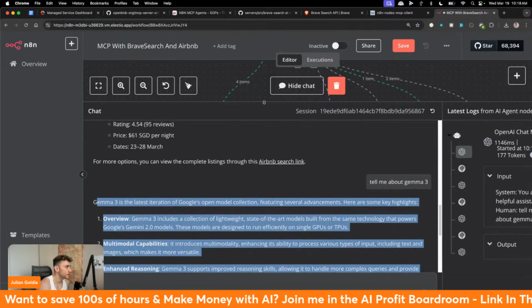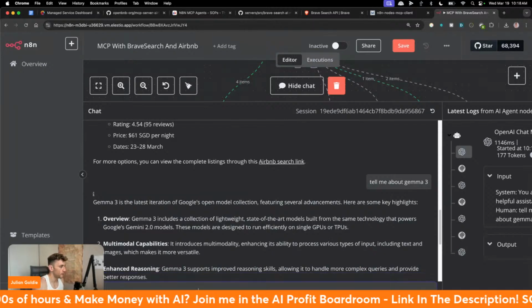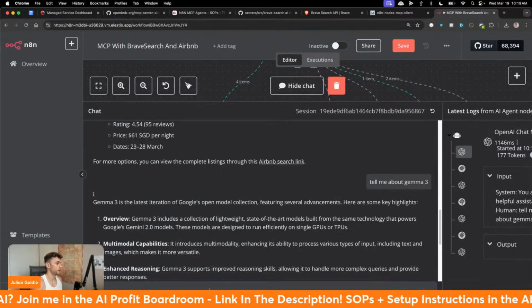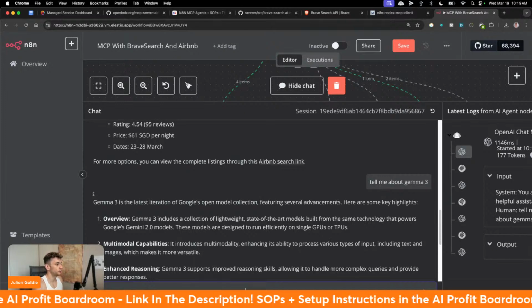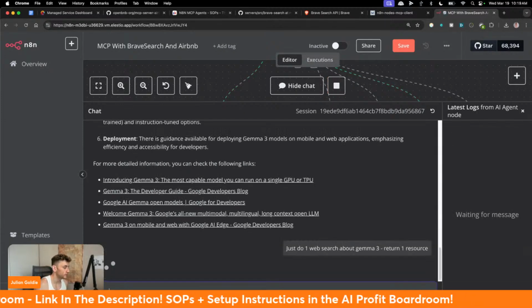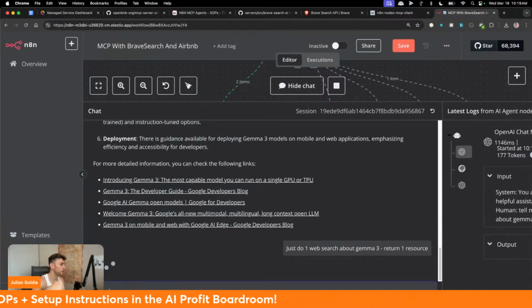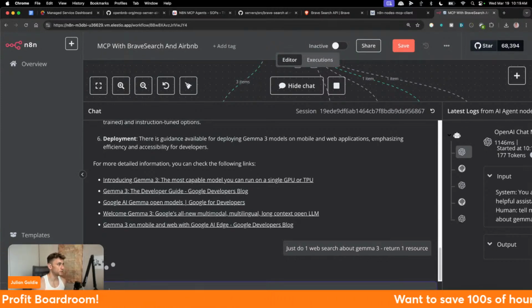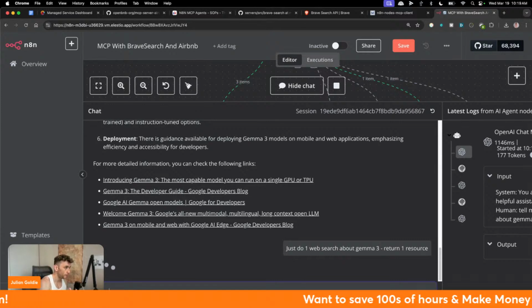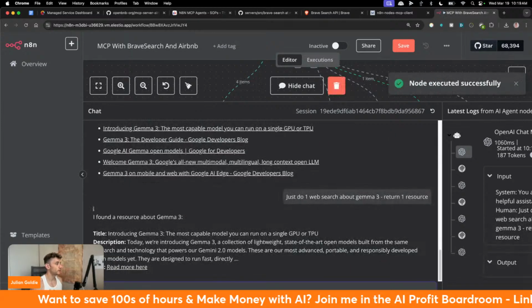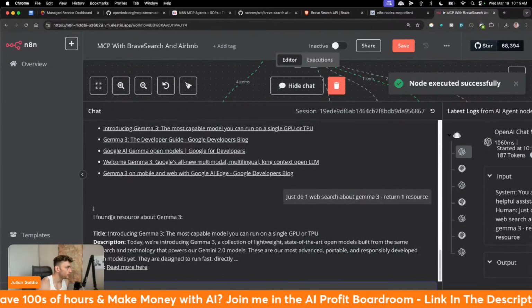Additionally, I want to test this, so I'm going to say to the agent, just do one web search, return one resource. I want to see if the AI agent is intelligent enough just to give us one resource, not like six different resources, and see if we can filter and personalize the search results. Because if it can do that, then it's actually better than using something like Google. If you're using Google, you get all the ads. Yeah, look at that. Boom shakalaka.